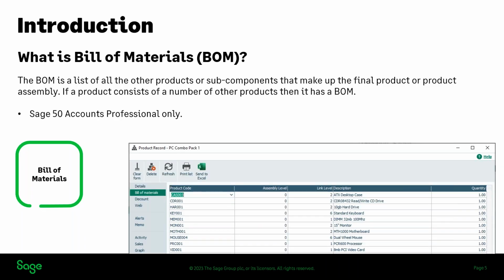And we'll move on to the introduction. So what is Bill of Materials? Also known as BOM, which is abbreviated. The BOM is a list of all the other products or subcomponents that make up the final product or product assembly. If a product consists of a number of other products, then it has a Bill of Materials. This option is only available if you use Sage 50 Accounts Professional. I have also included a link to the Help Centre article. That green button there is clickable if you have the handout downloaded, and that explains in more detail.